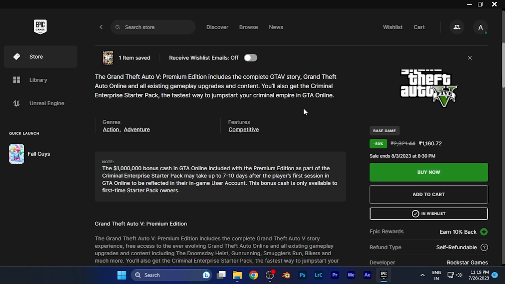When you click there you can see the game is in your wish list, and you can receive emails about your wish list as well. Or if you want to disable or enable this option, you can do it from here only. Like if I don't want to receive notifications of my wish list, I just simply turn it off.